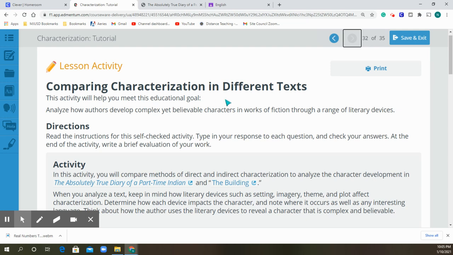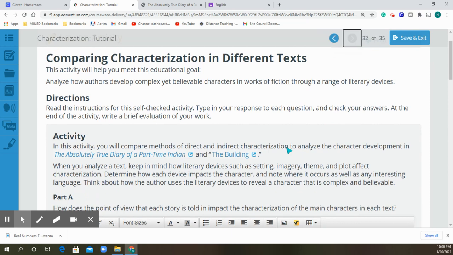Comparing characterization in different texts. This activity will help you meet this educational goal: analyze how authors develop complex yet believable characters in works of fiction through a range of literary devices. Directions. Read the instructions for the self-checked activity, type in your response to each question, and check your answers. At the end of the activity, write a brief evaluation of your work.